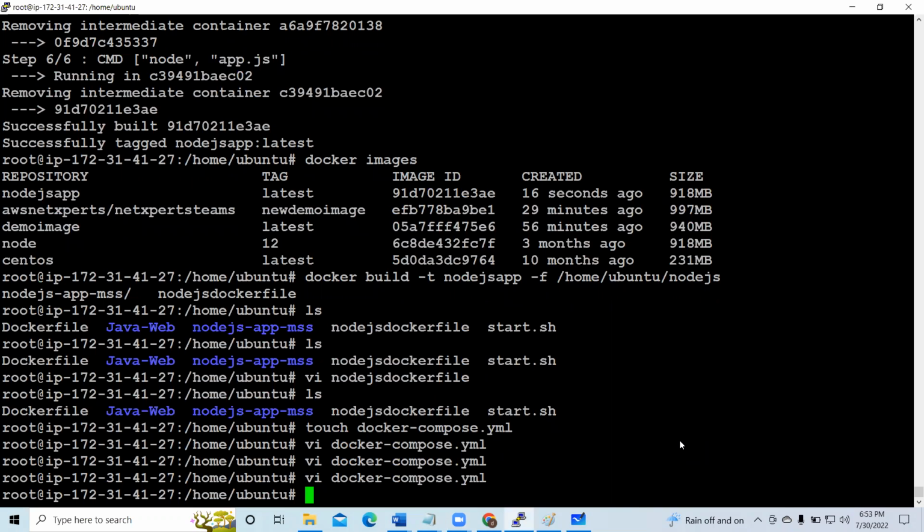Now see guys, Docker compose up. Now run this file. When you run this file, it is going to get the images and create the containers. That's all. Now see guys, say Docker compose up. Now just observe.